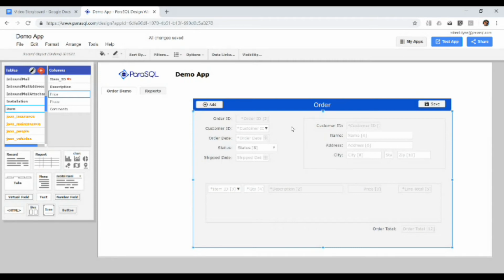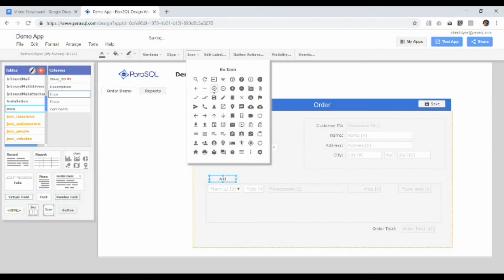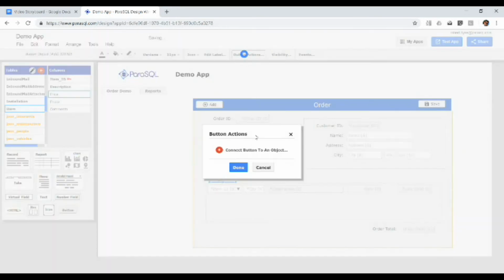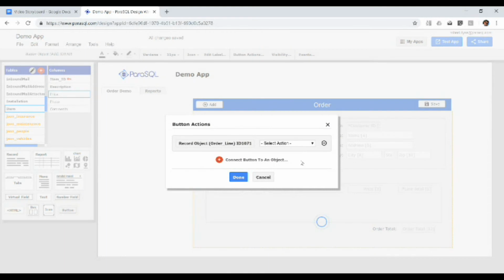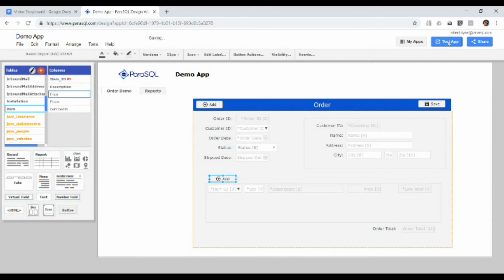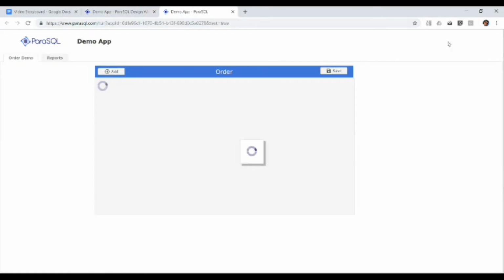Of course, we probably also want to add some line items, so we can add multiple line items to the order. So we can put an add button down here, and in this case, let's put an icon on it. We're going to connect it down to this inner record, the order line. And so rather than add one, we're going to add a record at the end every time someone clicks that button. So let's run this application and see how much further we've come.